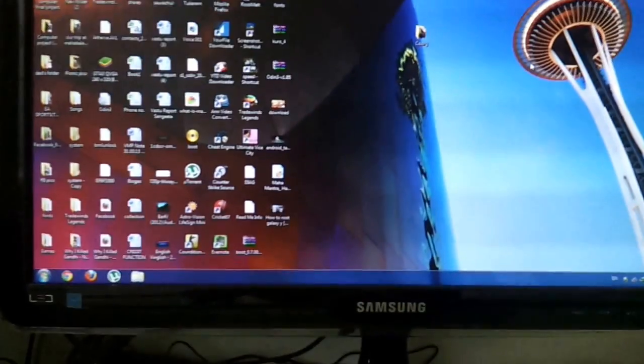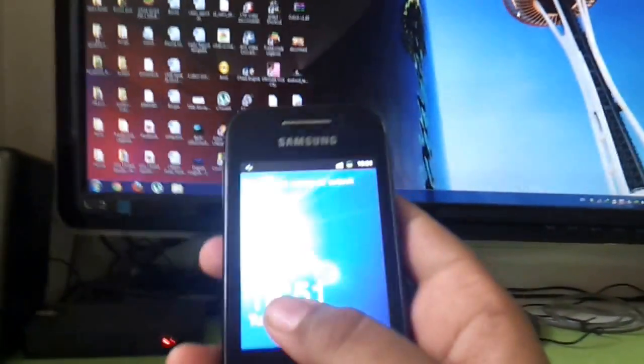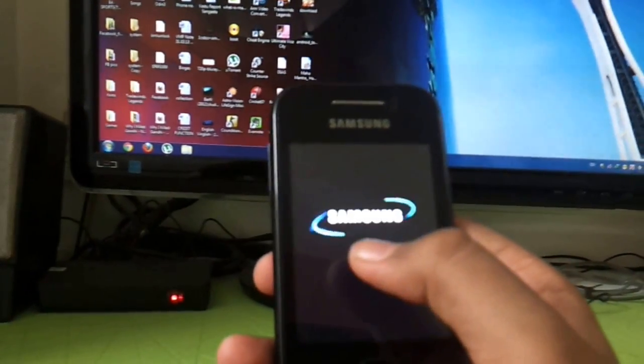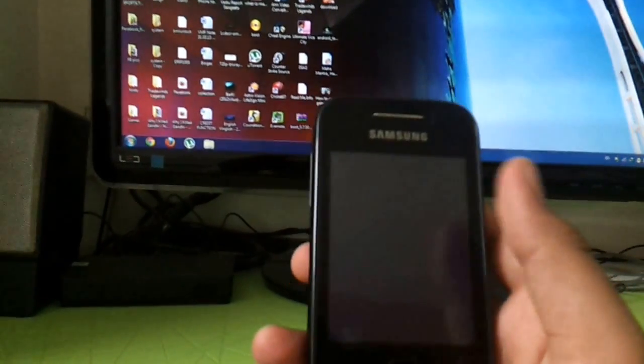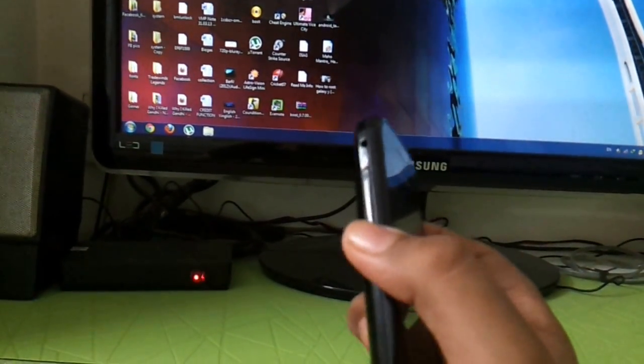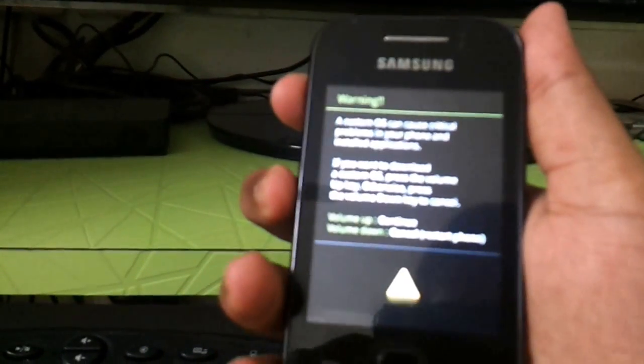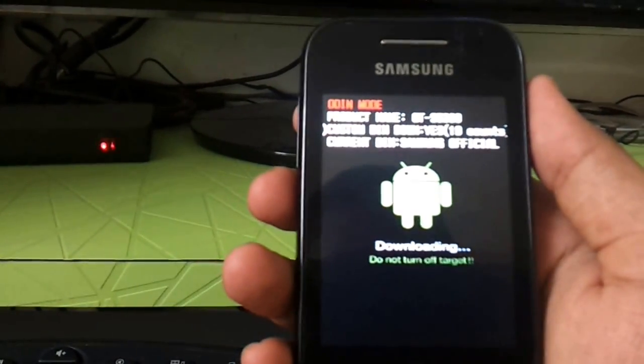Then you have to put your mobile in download mode. For doing this, switch off your phone. Then boot it into download mode. For doing this, you have to press volume down button, home button and power button simultaneously. It will look like this. Then you have to press volume up button. Now your phone is in download mode.